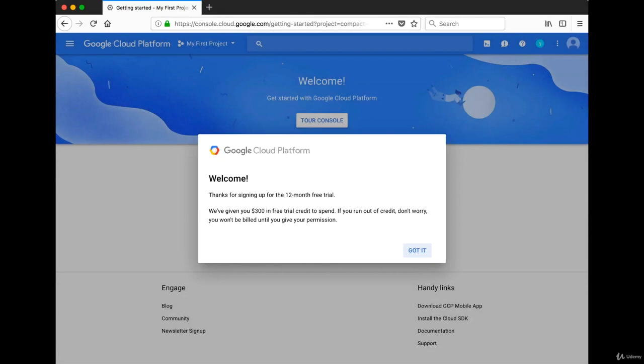Once you've finished your sign up, you should be greeted by a screen similar to this. If you've lost or closed the web browser, you can get back to this point by going to console.cloud.google.com and signing in with the username and password that you used. Let's take a tour of the dashboard.